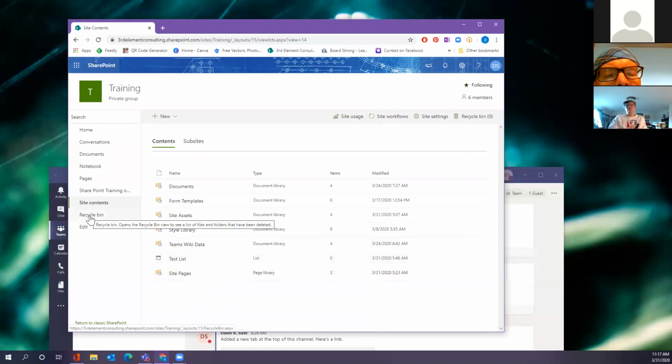Recycle bin really is that. You can delete out things that go in your recycle bin, so if you need to rescue them, they're available there.